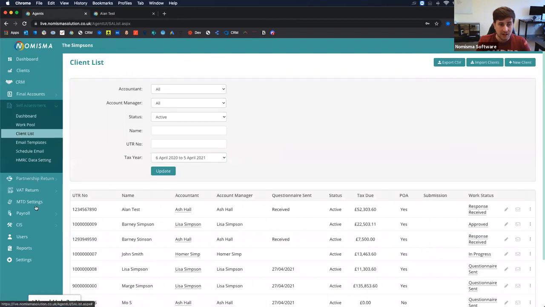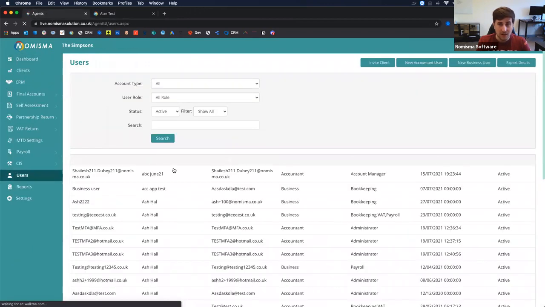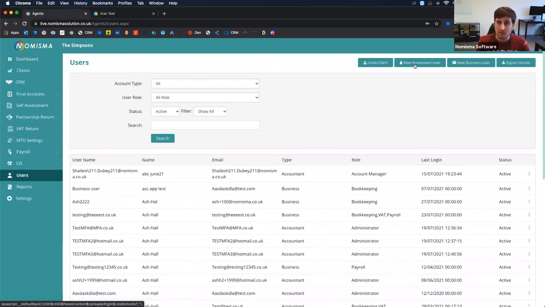So in your account, you can select users and you can add a new accountant user. However, they would have access to other clients' information of yours. So you may not want to do that. But if it was an accountant in your practice, you can.